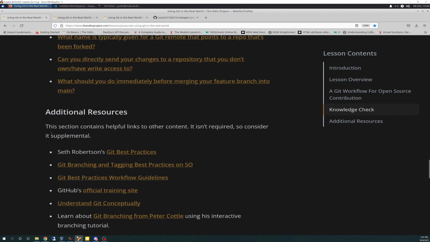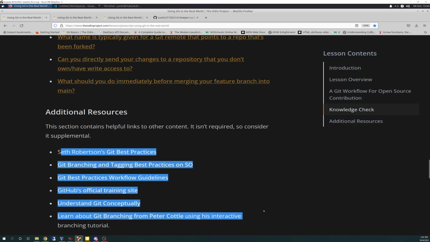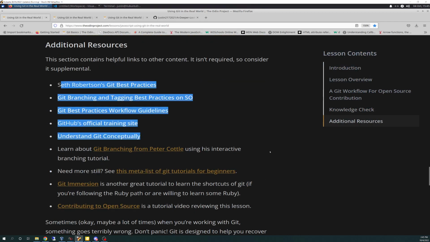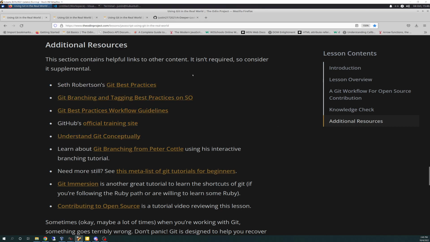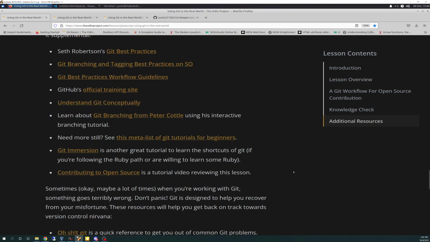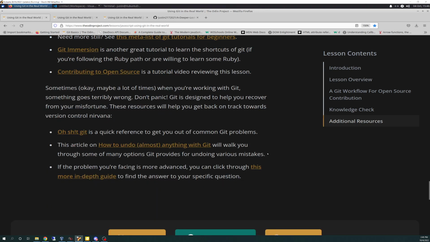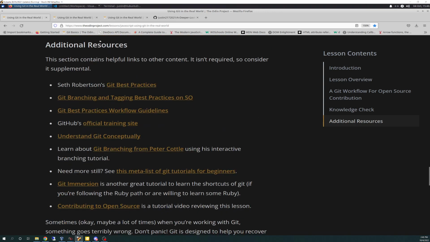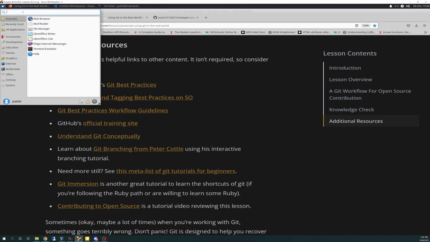I will say there's additional resources. I did skim some of these since this was a fairly quick read today. I would highly encourage you to check these out, or at least bookmark. I did bookmark this page as well for this Odin Project module for future viewing. I would advise you guys do the same. So if you ever get stuck with anything with Git, you can come back here, check out all these resources, or you can just Google. That's fine too.